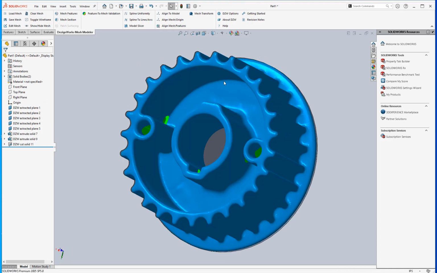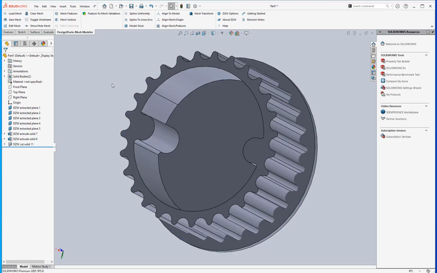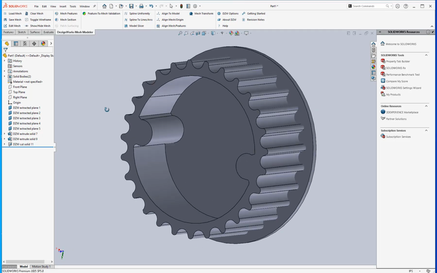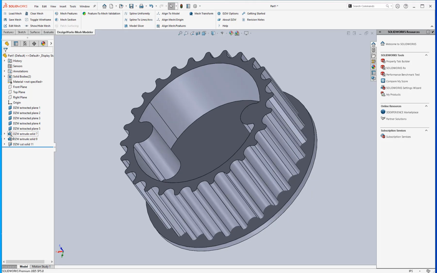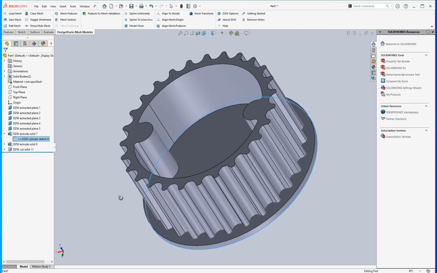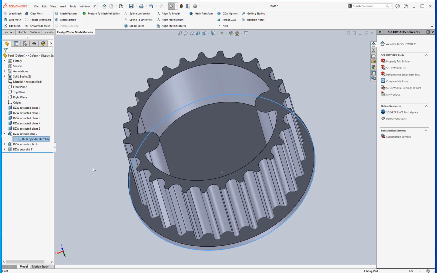Let's go ahead and do a show hide mesh once. And look how nice that is. Everything's lines and arcs. Everything can be changed over here in the tree. There's your sketch. Here's your solids. And again, no more drawing on top and tracing. We don't do that. So let's go back into our mesh features.